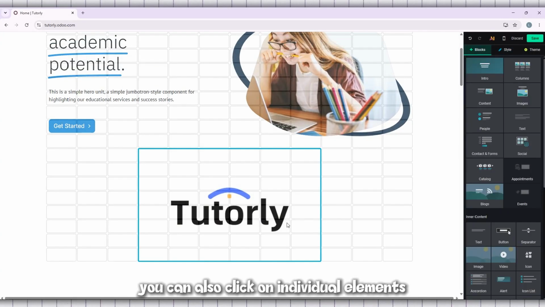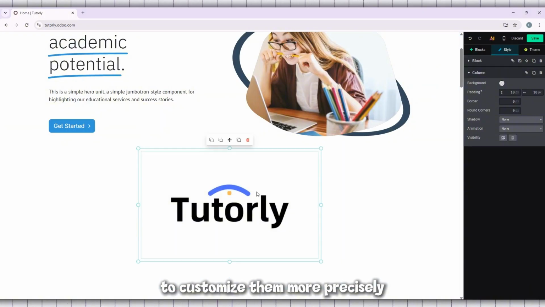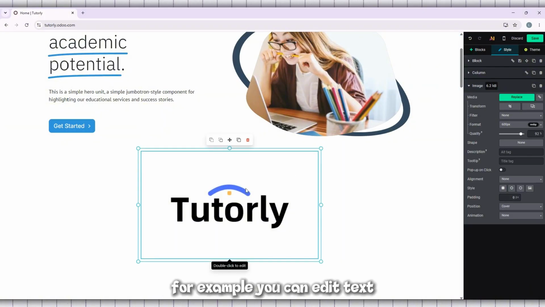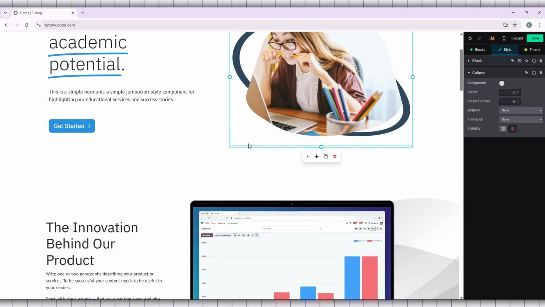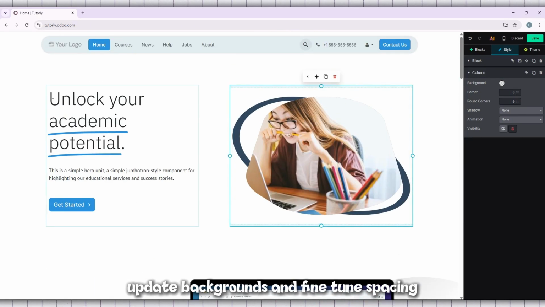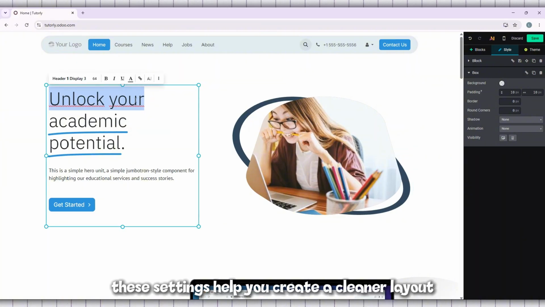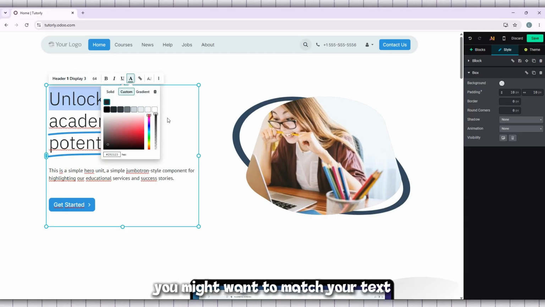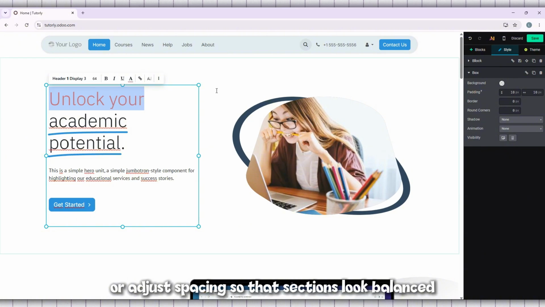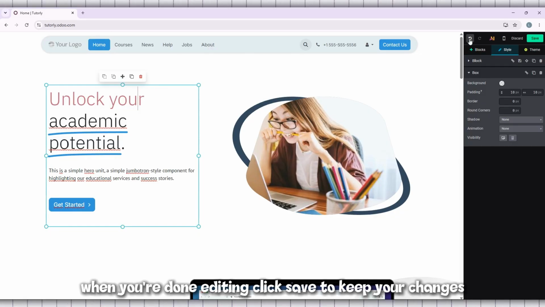You can also click on individual elements to customize them more precisely. For example, you can edit text, adjust fonts, change colors, update backgrounds, and fine-tune spacing. These settings help you create a cleaner layout and make sure the page feels consistent with your overall branding. You might want to match your text colors and button styles with your brand palette, or adjust spacing so that sections look balanced. When you're done editing, click Save to keep your changes.